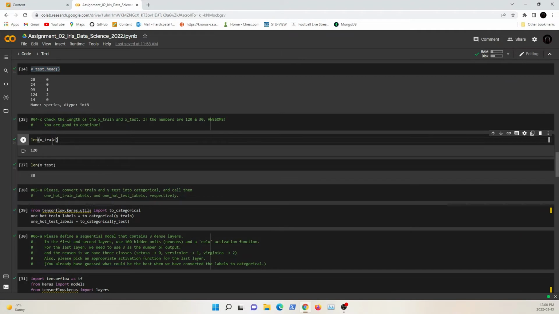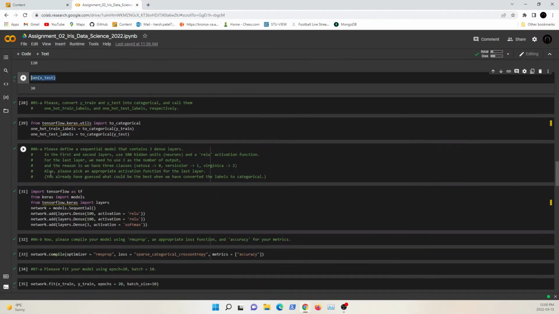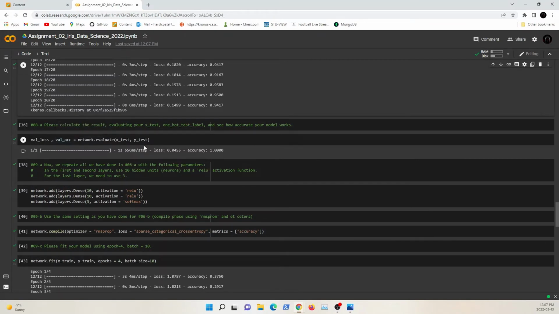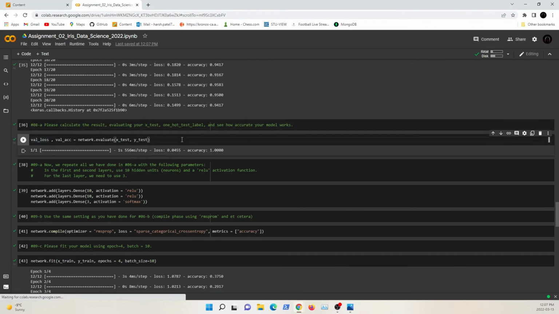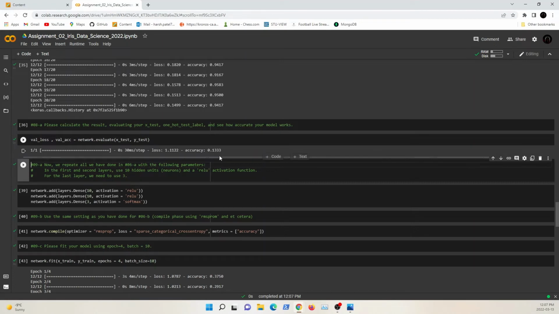The length of the x_train is 120, which is our training dataset, and this is our testing dataset with the length of 30. In the next step, I'm calculating the result, like how accurate my model works on unseen data. We are going to use our testing data frame for that, and I'm calculating the loss and accuracy, which is 100% accuracy because I tried 2 to 3 times before this attempt, which made it pretty accurate. But if I try it again, it probably won't be the same, as you can see.